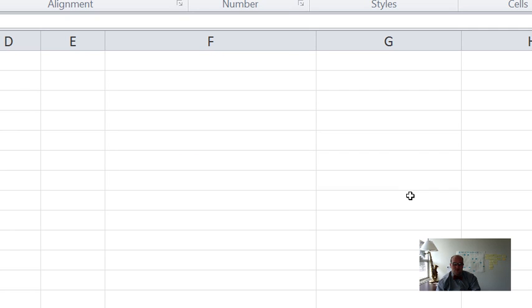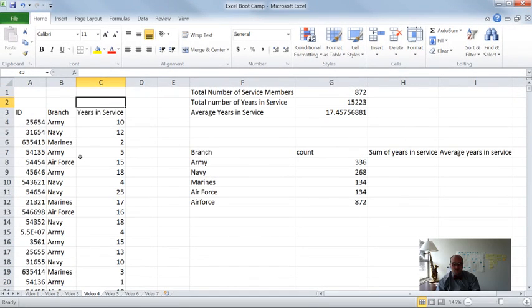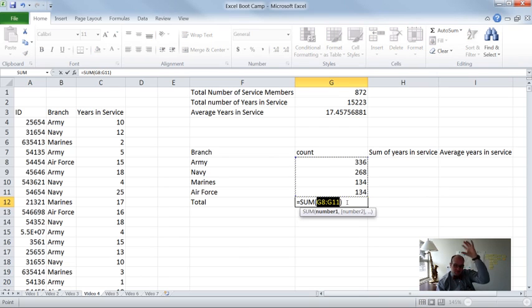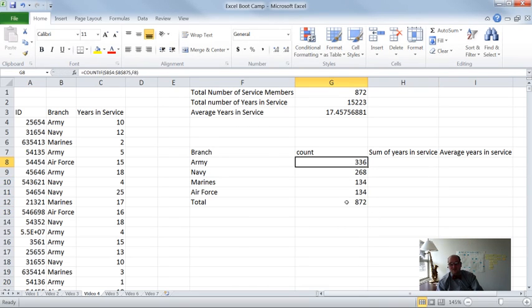All right, let's see, close. Is that going to fix it? Yep, that fixed it. So this is total 872. All right, so that crisis averted. Remember Alt equal will just sum right above. So very cool, that comes in handy sometimes. All right, so the sum of years in service.